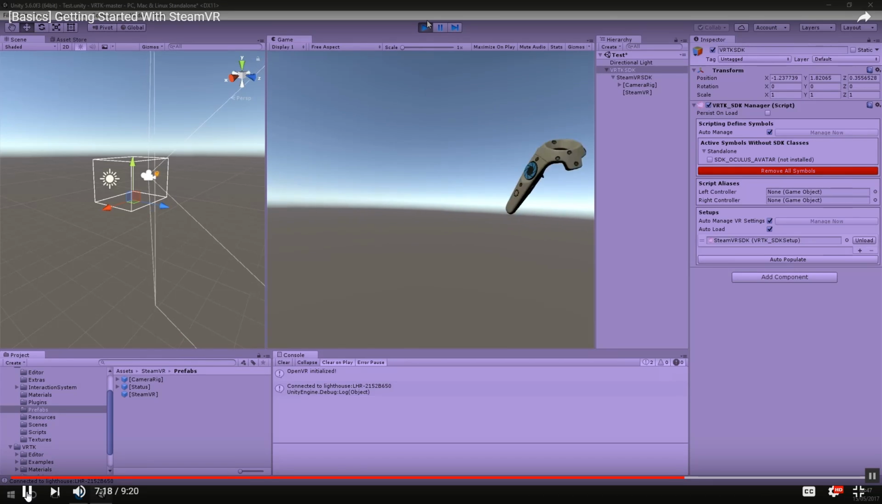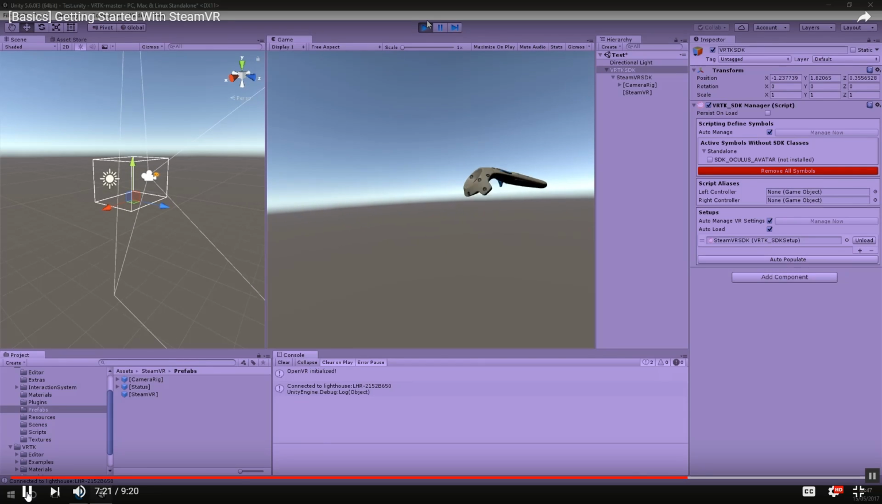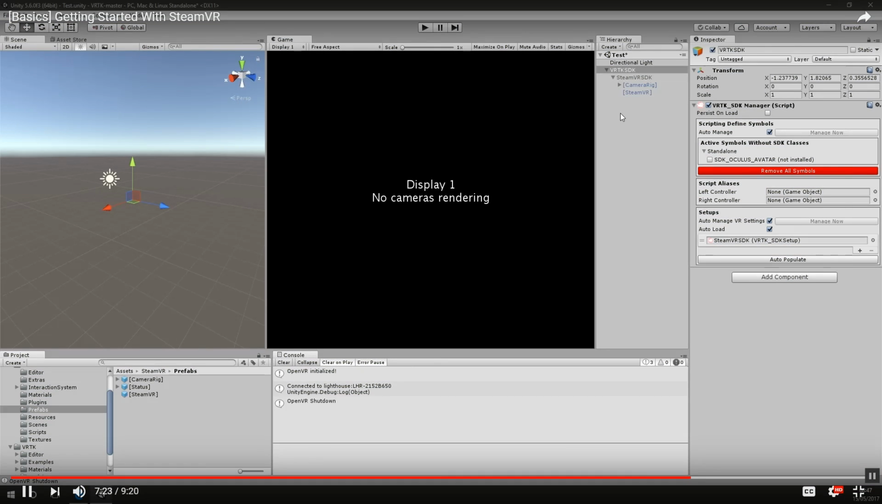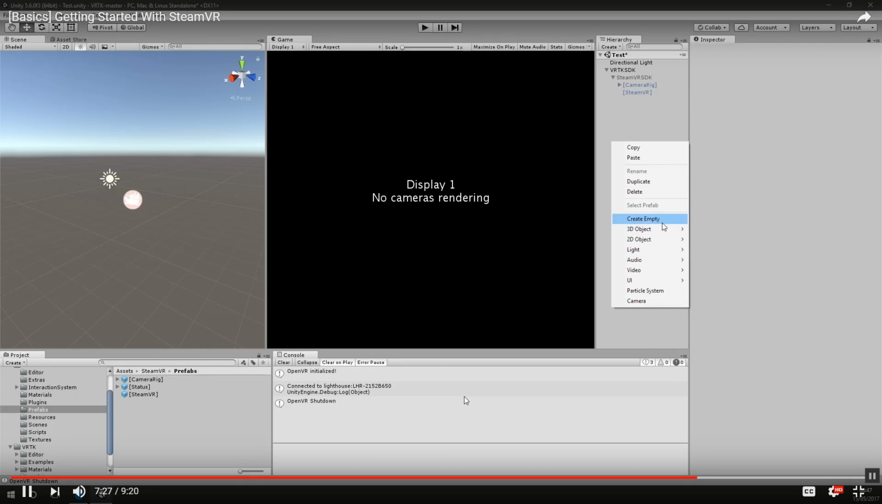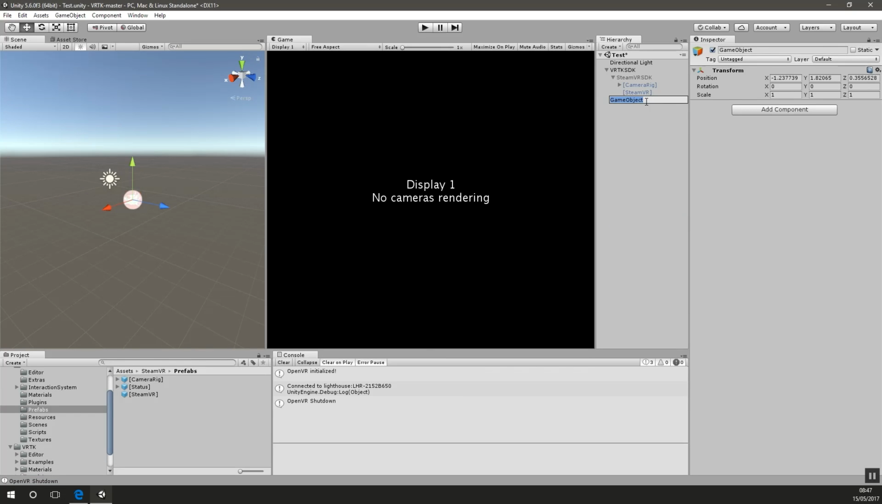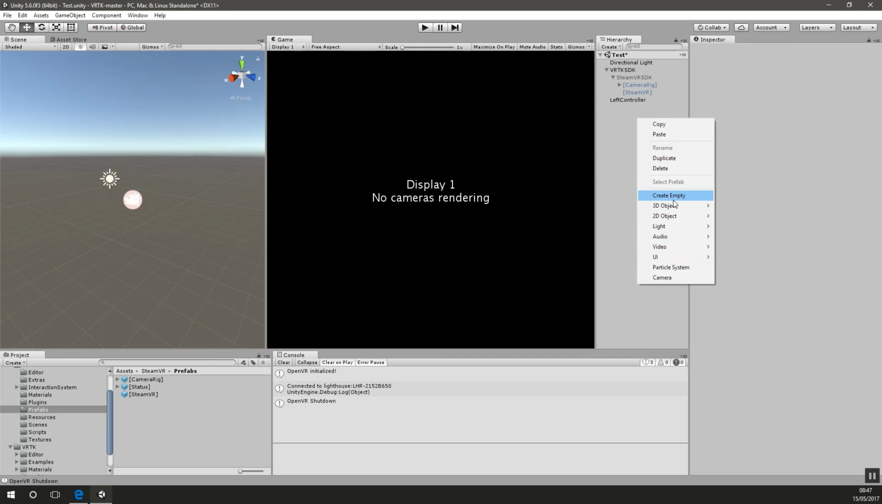In the SteamVR SDK, we set that SDK manager up from scratch. Now, if we wanted to connect scripts to our controllers, we just create a couple of game objects. We'll call this one left controller, and we'll create another one called right controller.